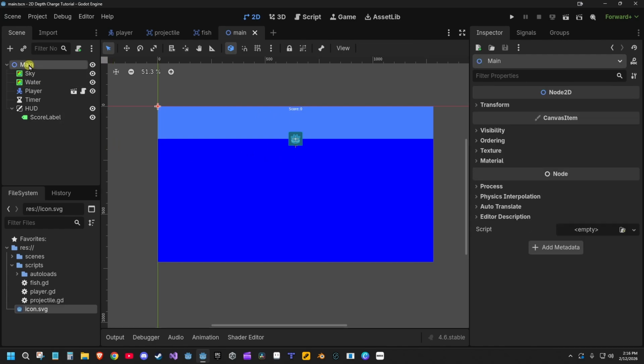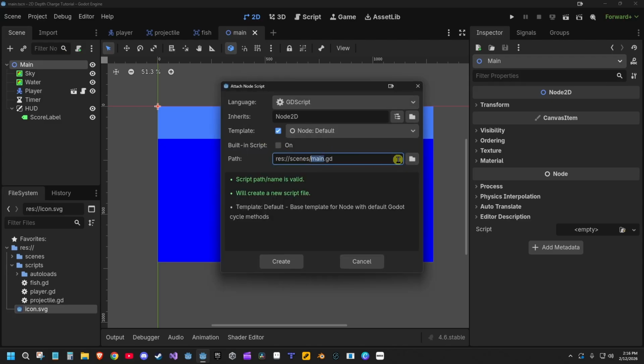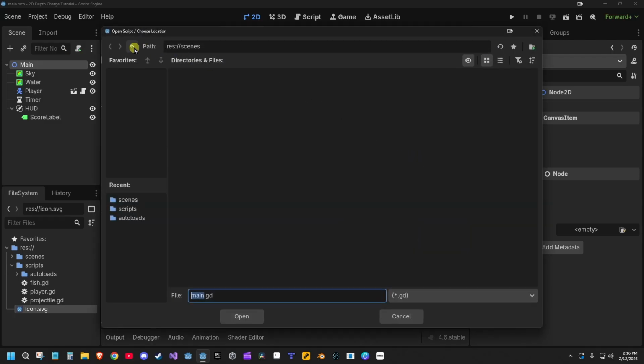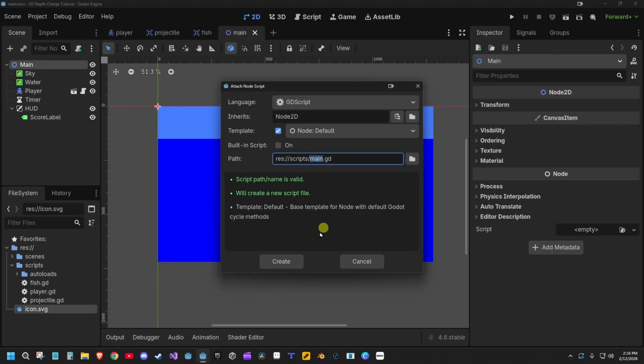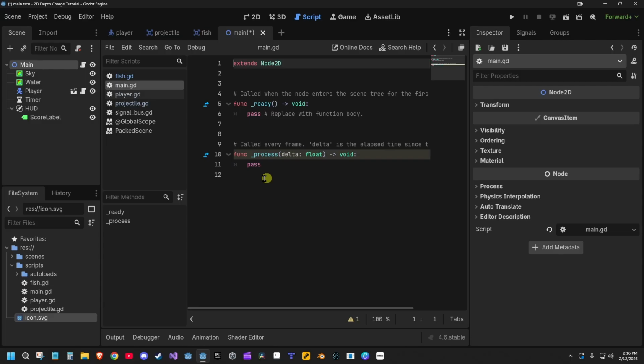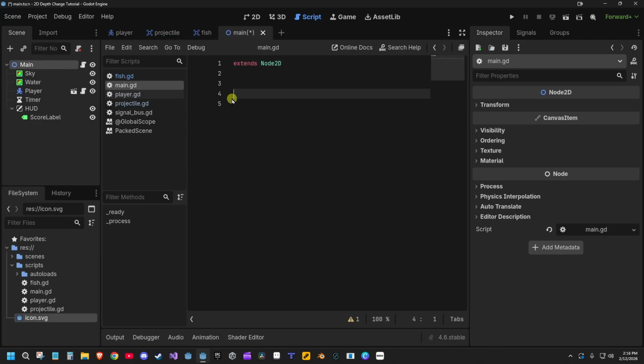We need the main to have a script. The main root node, attach script. Not in the scenes folder, we want to put it in the scripts folder. Then we have our main, open, and create. Great. Go ahead and delete the boilerplate.